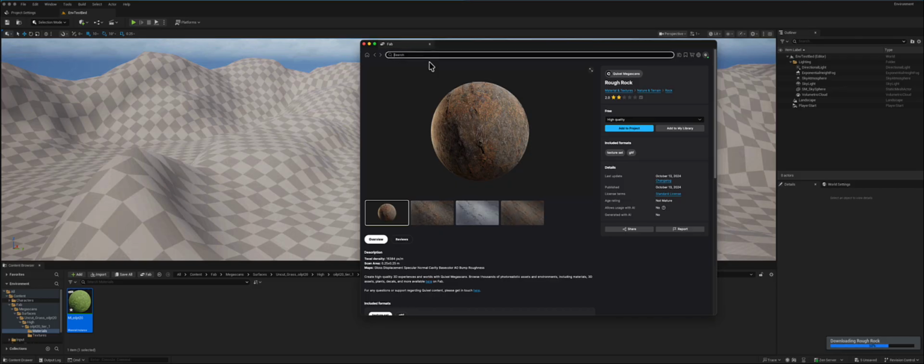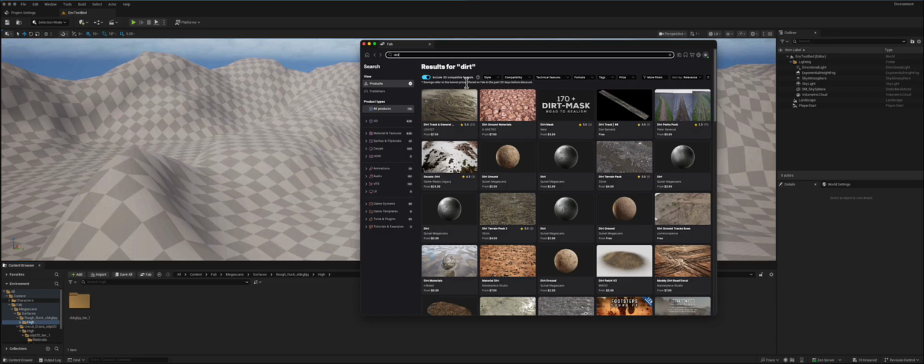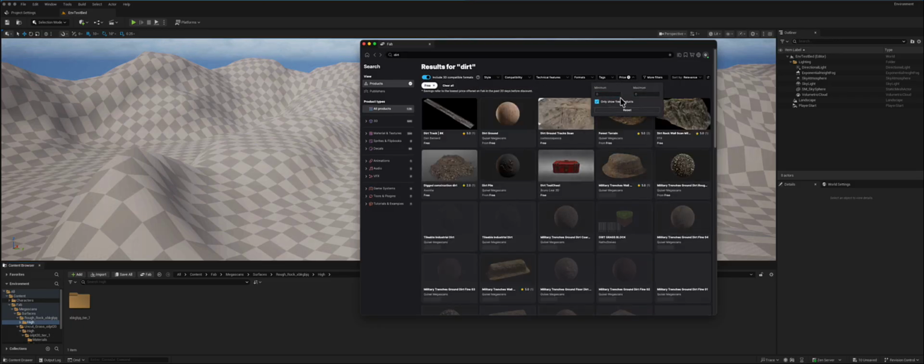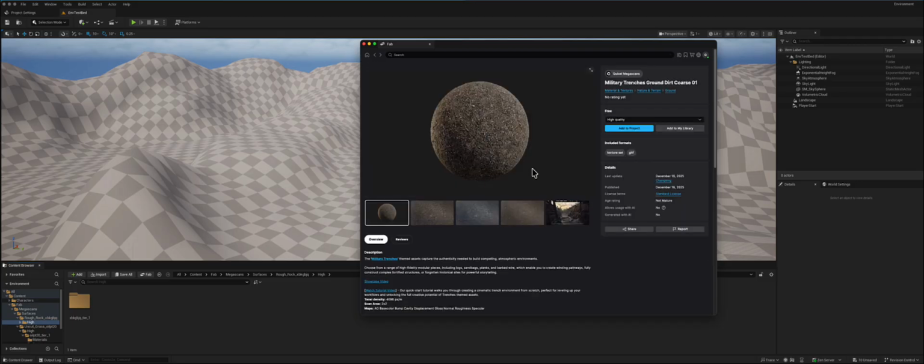And then finally, let's do snow. Actually, let's do dirt. And then we'll do a snow. Price, show only free products. And this is a little busy here. This military trenches one is probably fine. And let's go ahead and do snow here.